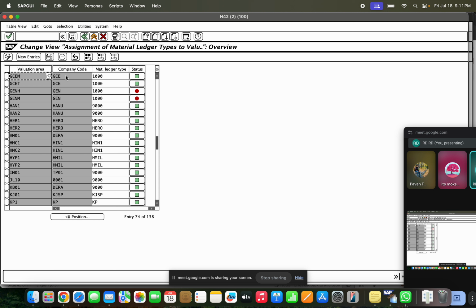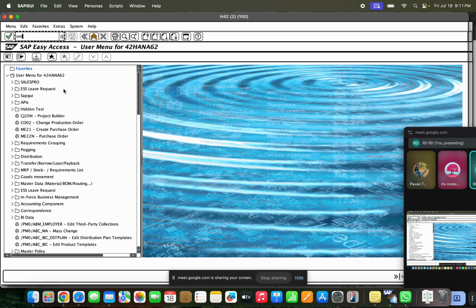Let's see if anything is assigned. This company code, this 1000 material ledger, it is assigned. That means you copied from the 1000, maybe some plant, so it is copying the material ledger type automatically from there. If you want your own material ledger type, you can create it. Then you have to go to OMX1.